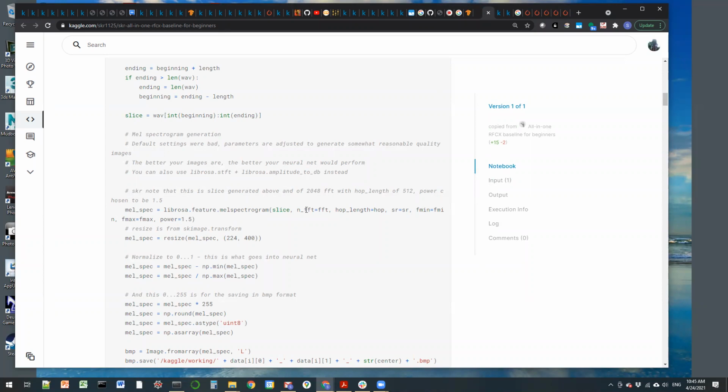2048 at a time when you do STFT, short-term Fourier transform. You take that and you hop by 512 each time and convert that. That's why it needs this FFT, which is 2048, and then the hop length. You provide the SR, and you provide the Fmin and the Fmax. The thing that I didn't quite understand, my understanding is still partial, is the power is 1.5. So what does the power do?